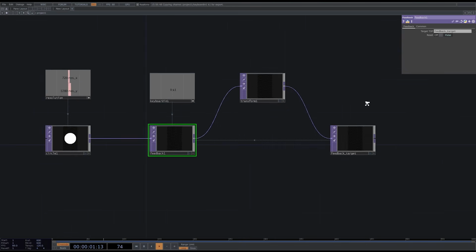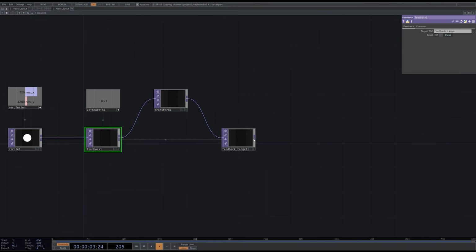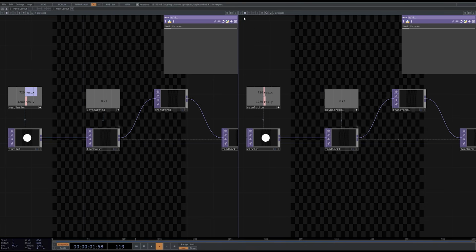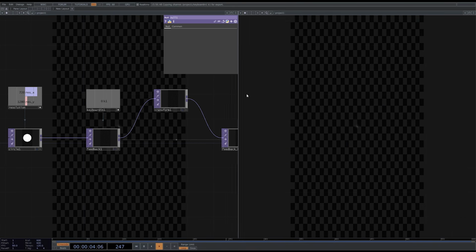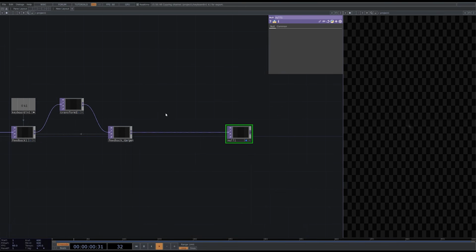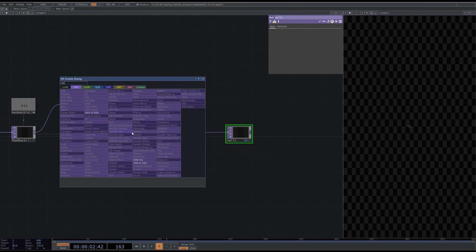Before we go next, let's create a render window. Add a null top to the end of the chain, enable display, then divide the screen into two sections, select top viewer on the right, and on the left, right-click, disable backdrop tops. Add an RGB key top to fill the background.